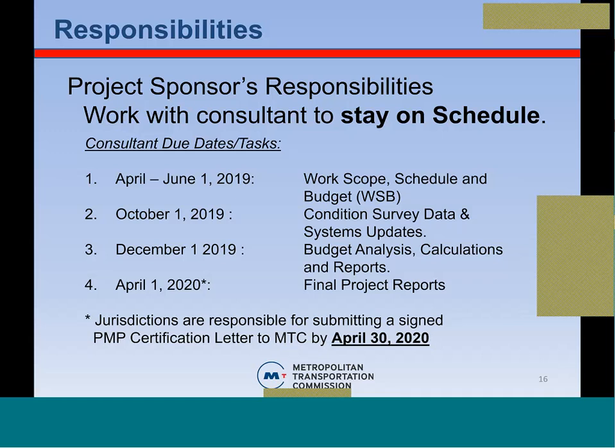collect all of your checks for local match, and I have to make sure that that money is appended to the consultant contracts. And then I have to make sure that the task orders are written, because the task orders are considered the notice to proceed for the consultant. They are not supposed to start working on this until they receive the task order.